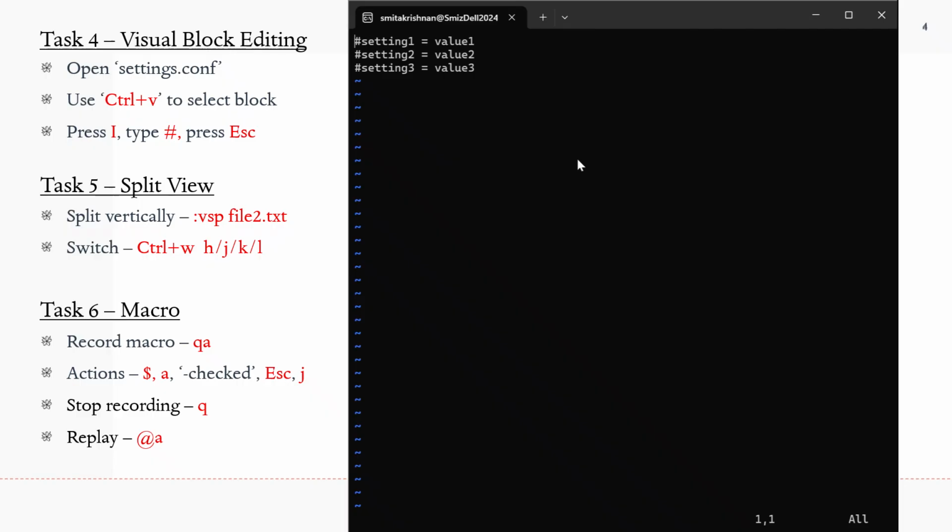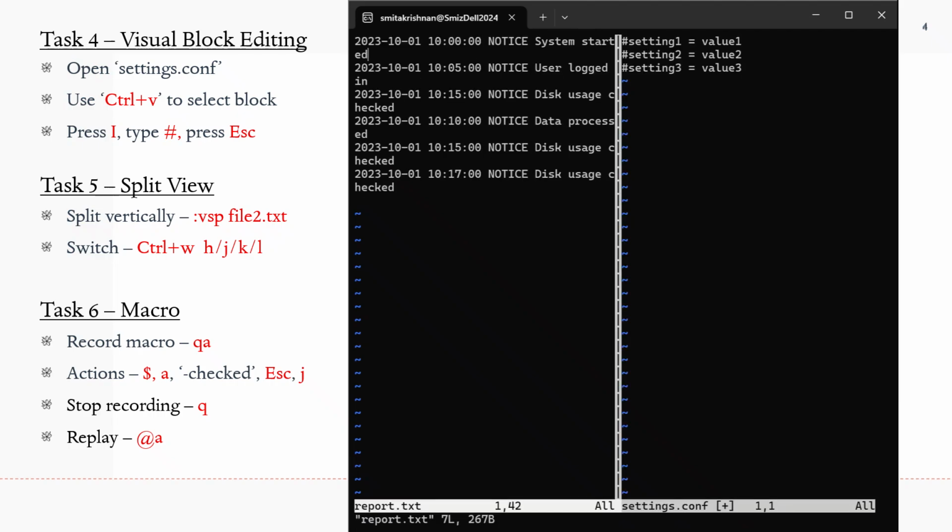Now let's move on to the next task, which is split view. Split views allow editing multiple files. Let's give this a try. Let's say we want to split the screen and open our report.txt file. So we will use :vsp and our report.txt so we can open the files side by side. Here you can see that we have split the screen vertically.